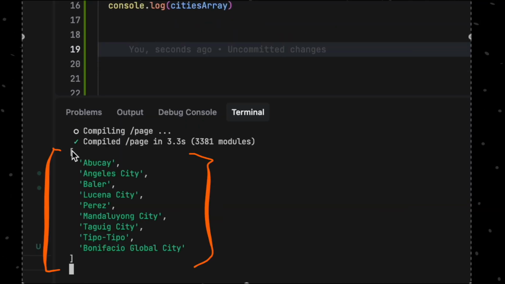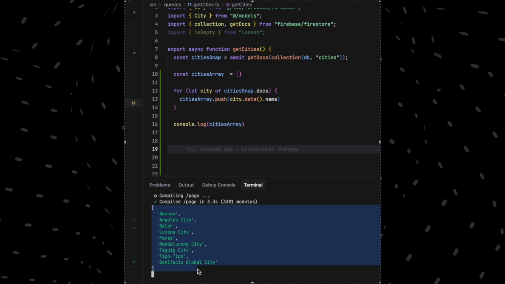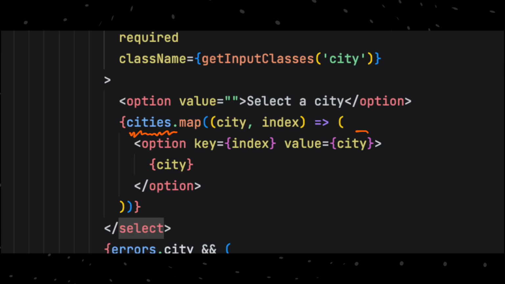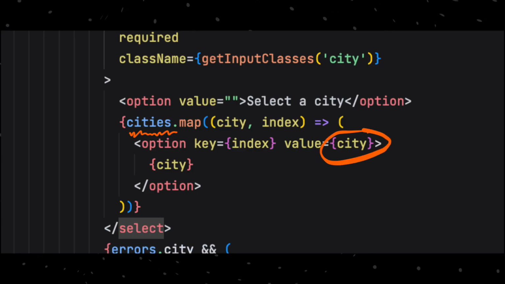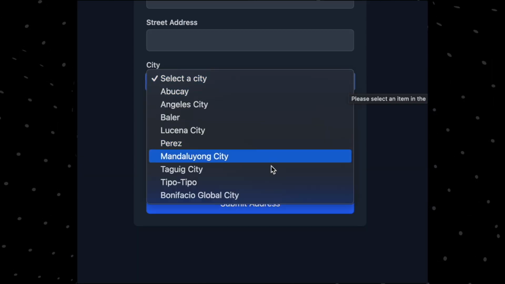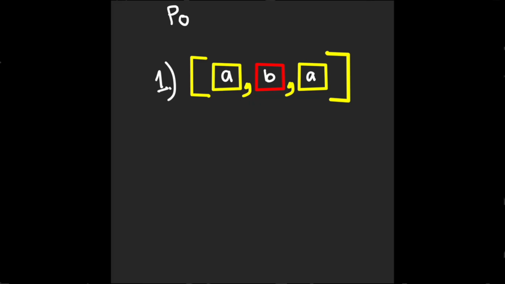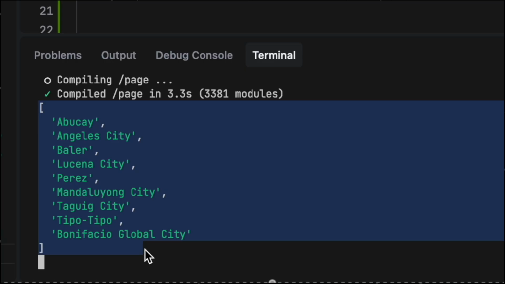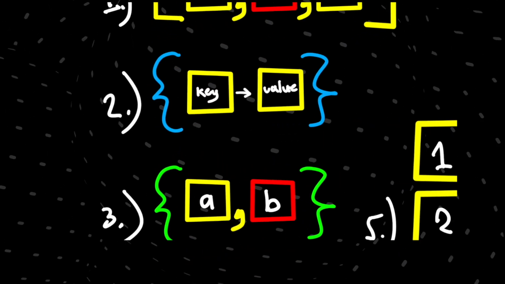which I can then render on my front end. Let's say you have an address form and you have a city field. You can take this cities array and use it as the selection for your dropdown, just like this. So just remember, an array is a container that holds elements and they are in a specific order. It's useful when you have different kinds of data, but they are simple data, right? So yeah, an array is good for that.